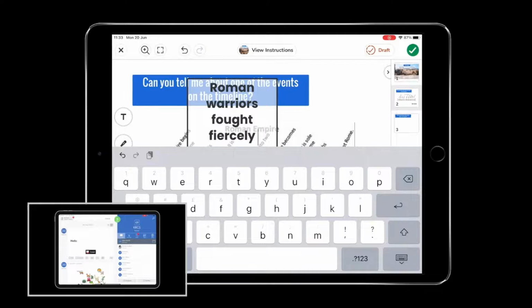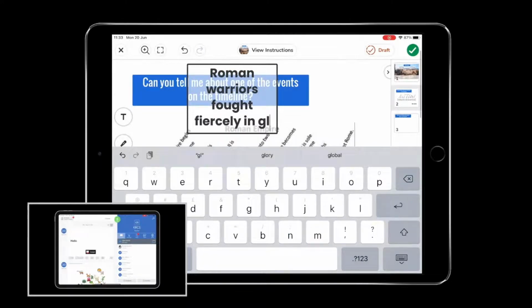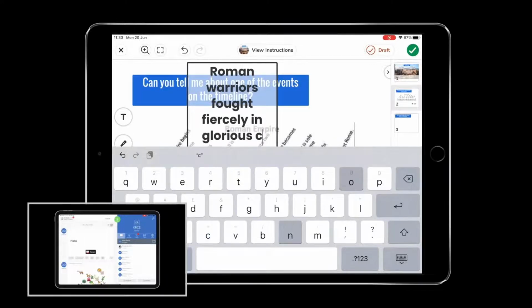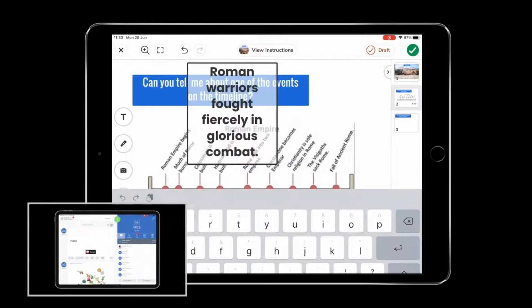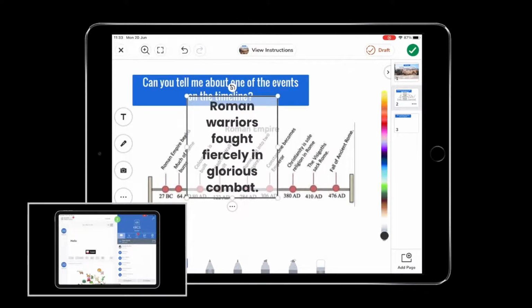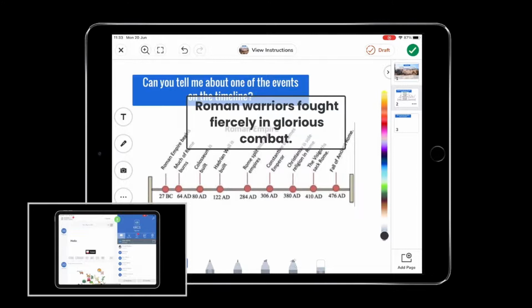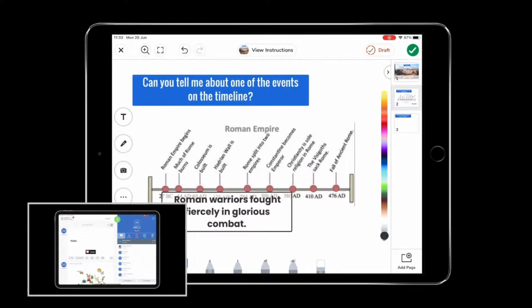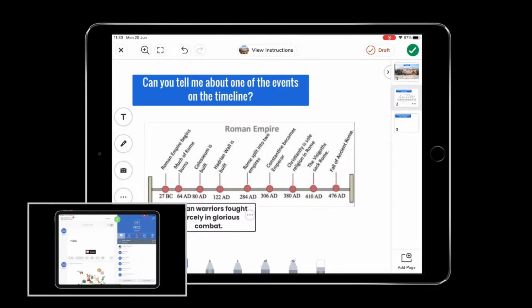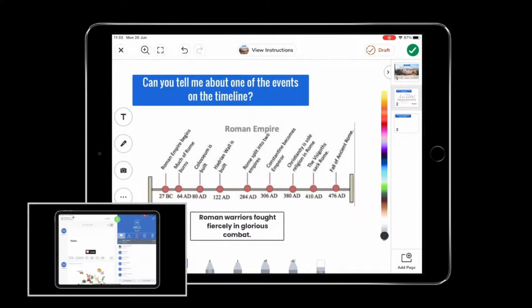Fought fiercely in glorious. Oh, can't see that under there. Let's just move that up. Nice and intuitive. Glorious combat. And again, a typo with an N, but combat. Yep, learning my spelling there nice and discreetly. I'm happy with that. Get rid of the keyboard. So now you can adjust the size of that to maybe fit nicely underneath the timeline. Yep, and make it a little longer underneath. I think I might want to make it smaller because I might have some more work I'm going to do. I'm going to put it under here.